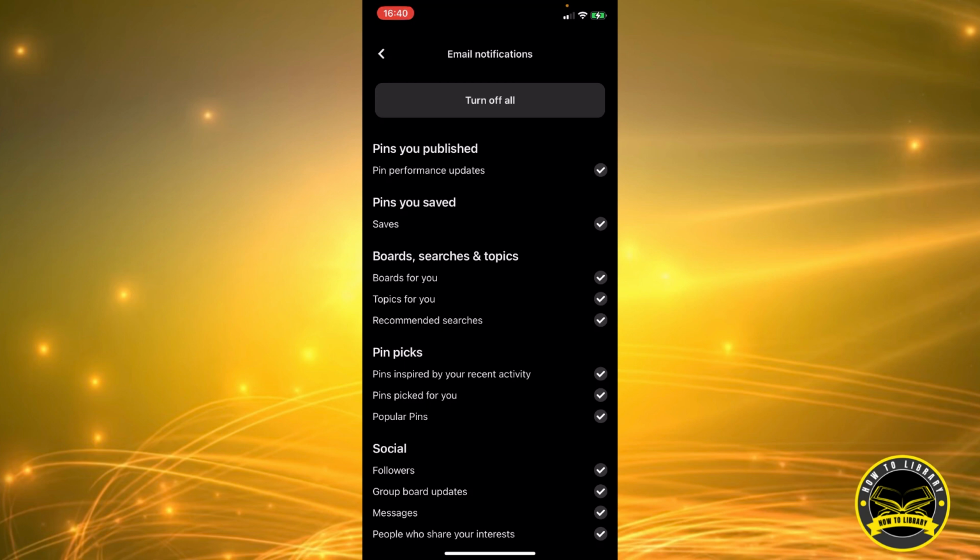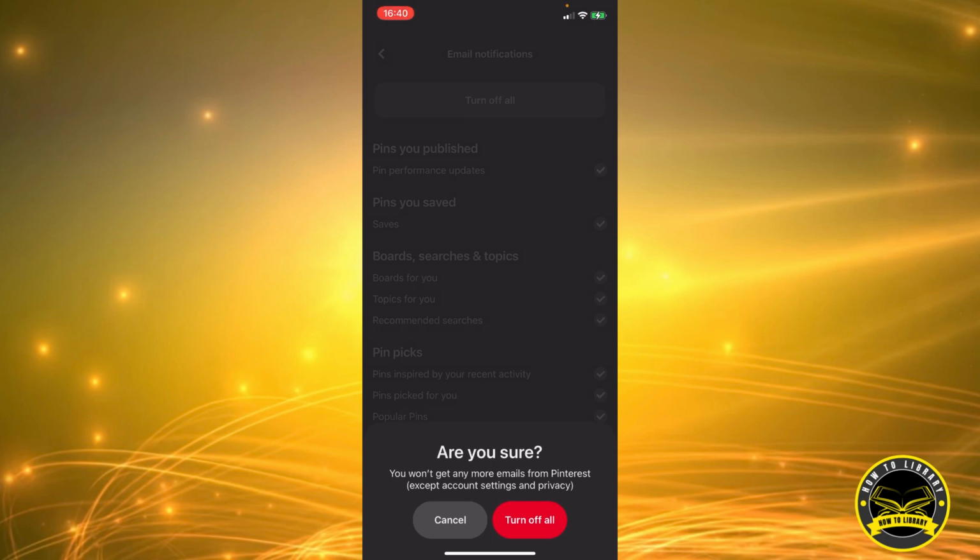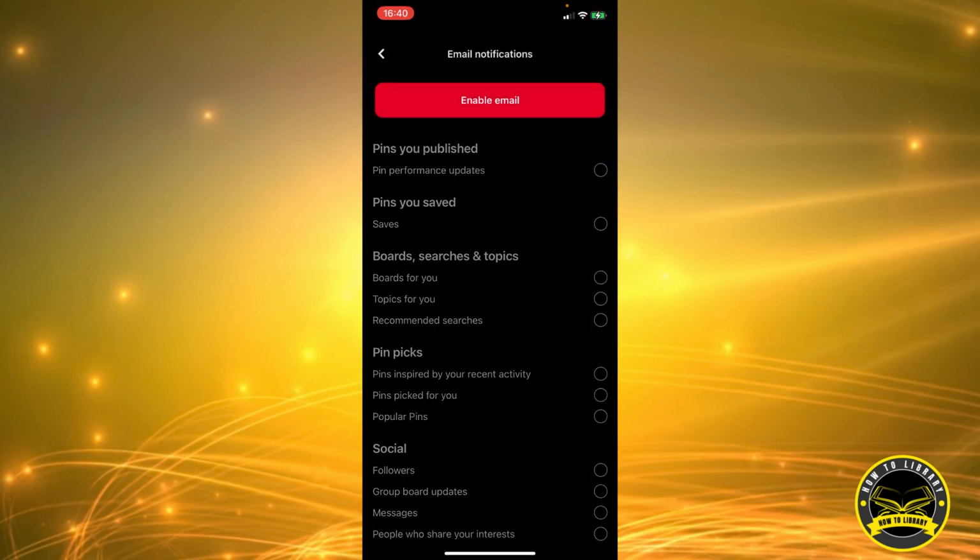And you have a couple of options here, but for you to turn off all of the email notifications, on the top of the screen you can see an icon that says turn off all. We're going to click on that. Are you sure? Turn off all.